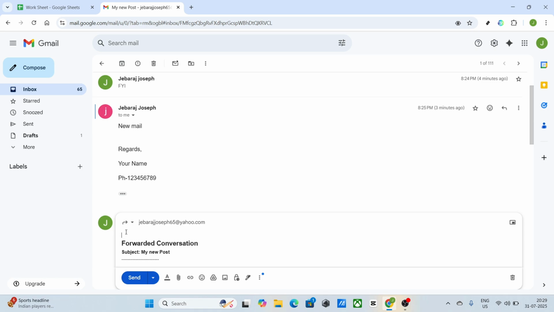Before you hit that send button, it's always a good idea to include a brief note or introduction. This note serves to inform the new recipient about why they are being included in this email thread. A little context can go a long way, especially if the person isn't already familiar with the previous discussions. Once that's ready, you can go ahead and send off the email.